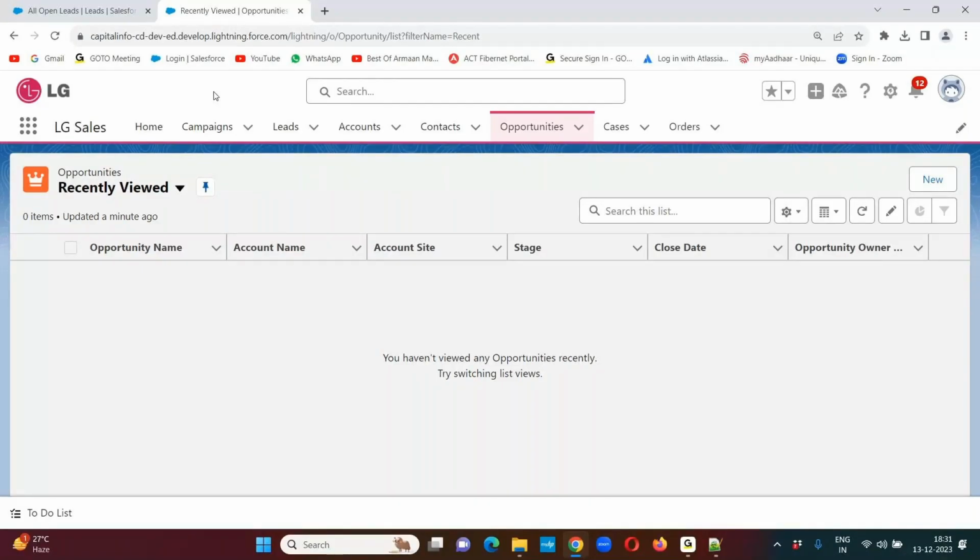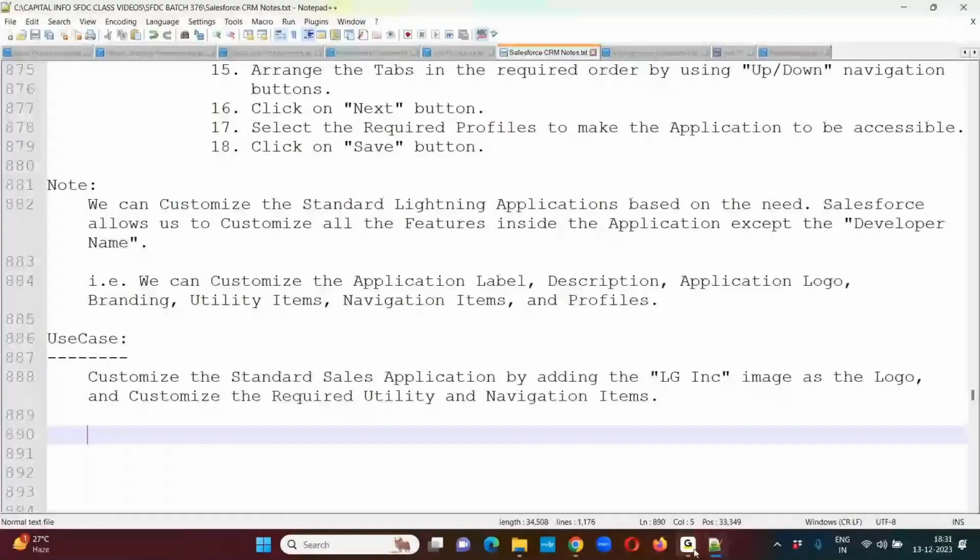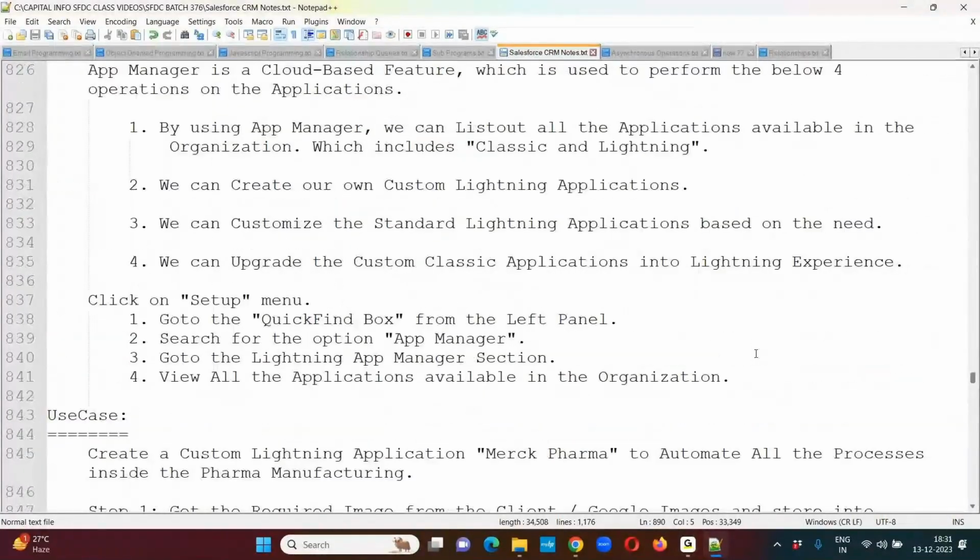Okay, next, the last one. What is the fourth operation that we can do? We can upgrade the classic applications to Lightning. In classic applications, we have two categories: standard and custom. Which applications can we upgrade? The standard one or the custom one? The custom one, because standard applications are already there in Lightning Experience.